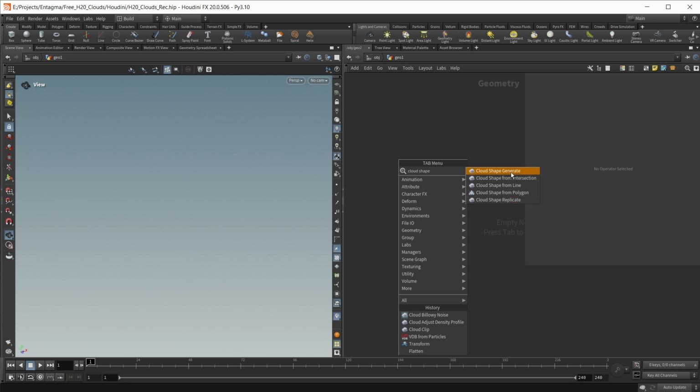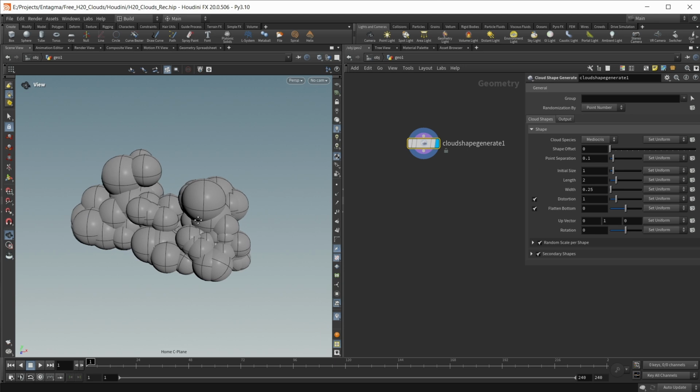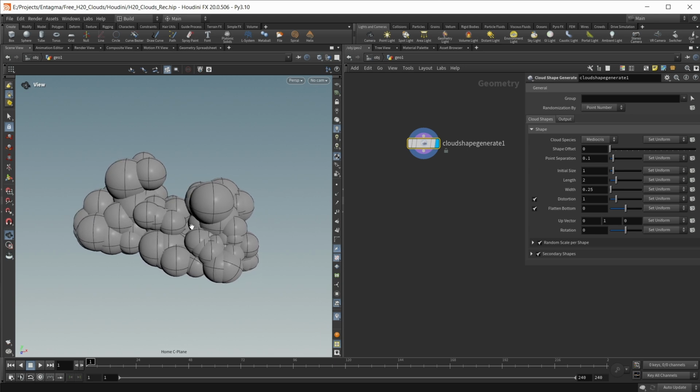In this case, I want to start out with a cloud shape generate node. Let's drop this down. Let's center a view here, and as you can see, we get a simple procedural cloud shape which consists of a lot of scattered primitive spheres. And we also got a lot of parameters to tweak the cloud shape.